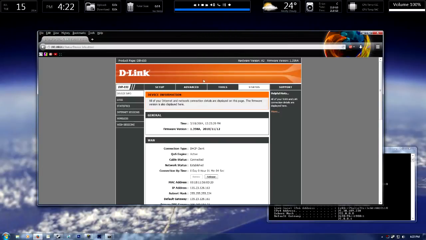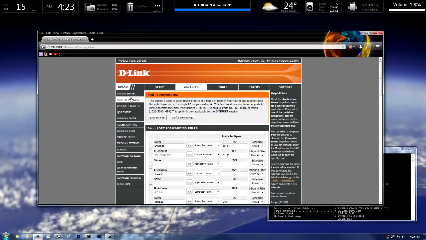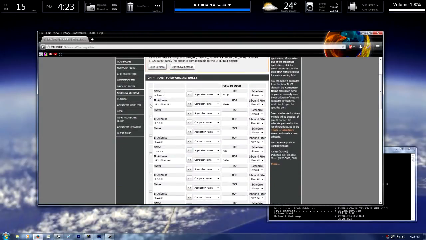And the next step is to find an option called port forwarding. Now that's really important because this is where everything will happen. So you can see right here I have port forwarding. For other people the web page might look different. All you have to do is find port forwarding, open up that tab, and it should be very similar to this.